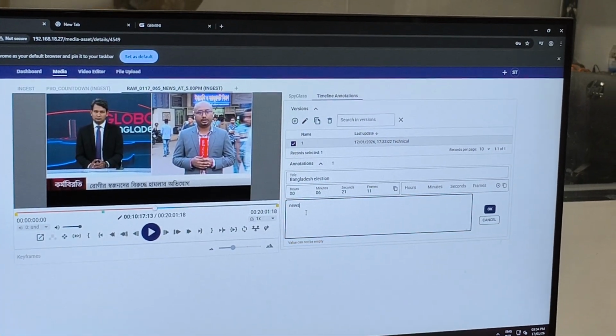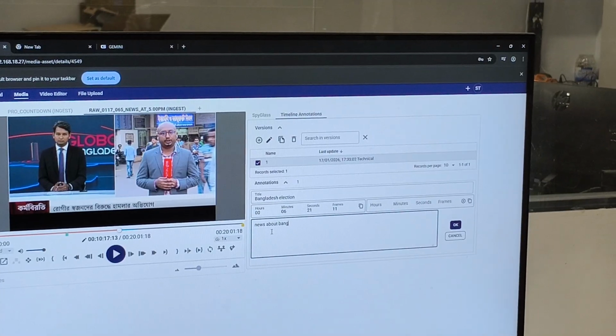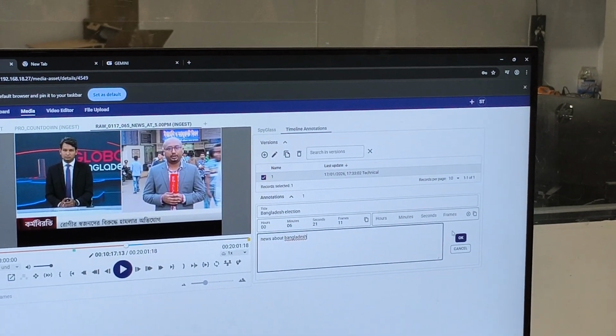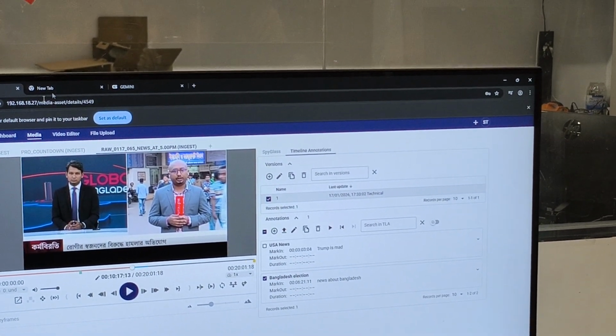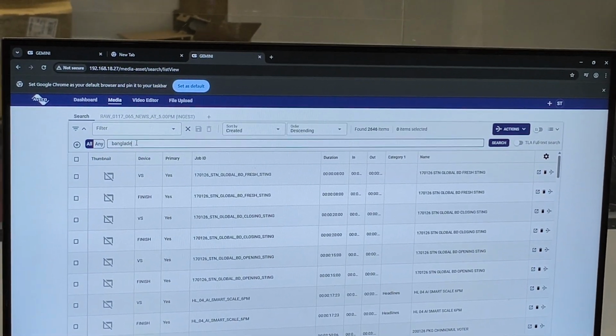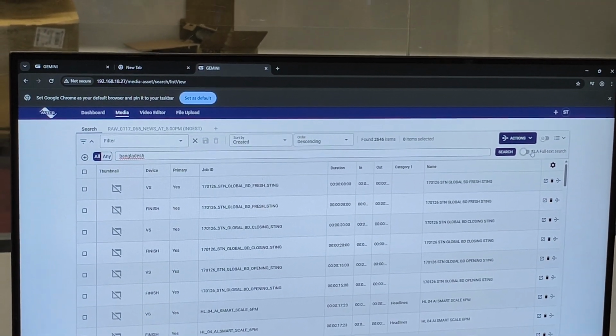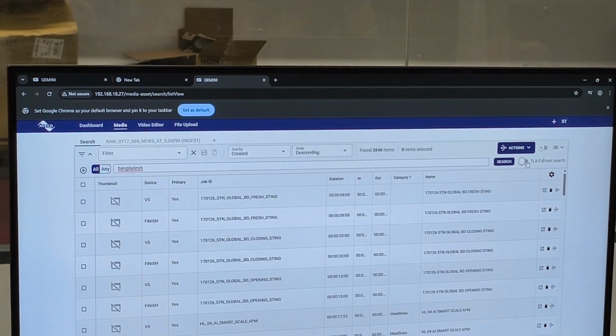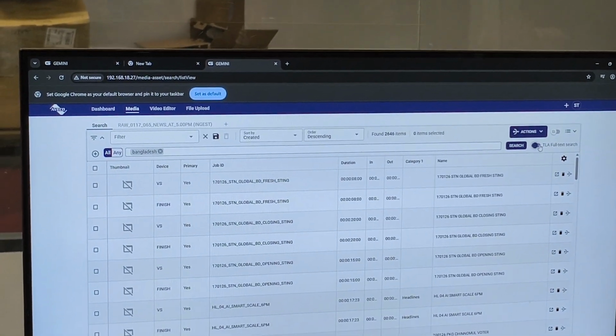Okay, news about Bangladesh. Now I want you to search for that. If you search here, it will show only that duration of video, right? Everything you will see. I can click on this TLA, timeline annotation full text.